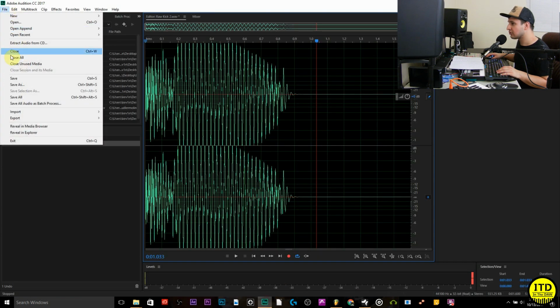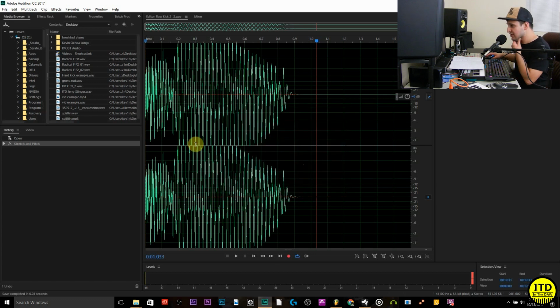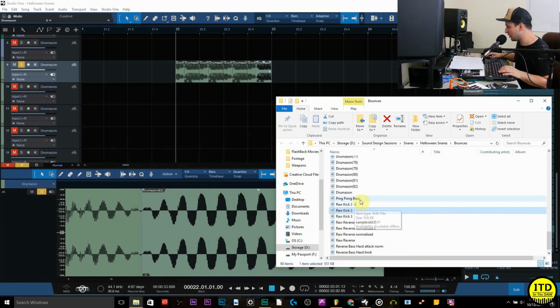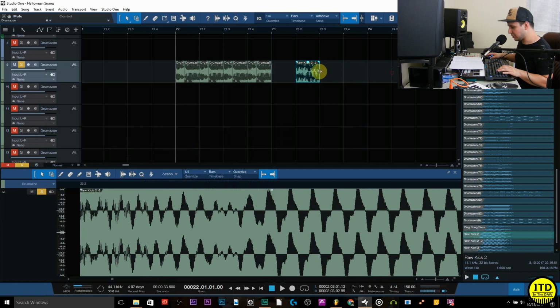Save this. Save as. -2. And usually when you want to save these kicks, you want to make sure that you're saving them in the correct note. I believe this is G, so I would name this F if it was an F. I'm actually gonna be sharp. So I'm gonna grab that kick, and we're gonna test them back to back.